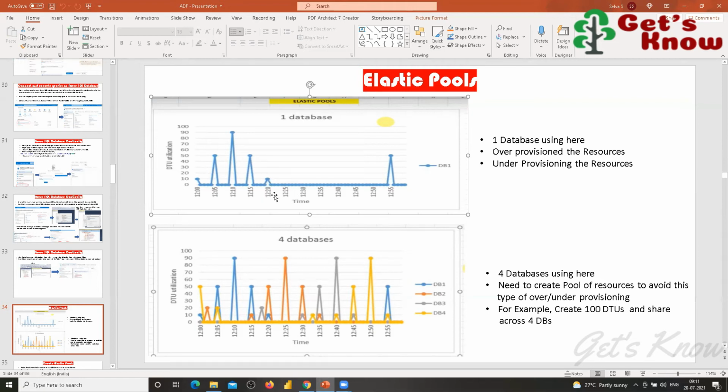See, at 12:22 and 12:55, nothing happened. Zero. The DTU is not used. That means no data transformation happened. So at that time, my system was idle. My memory was idle. I didn't use that processing memory.